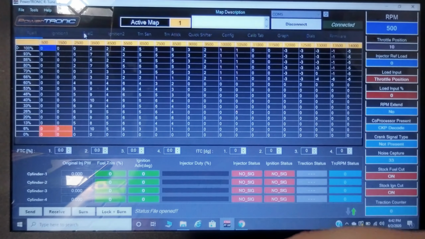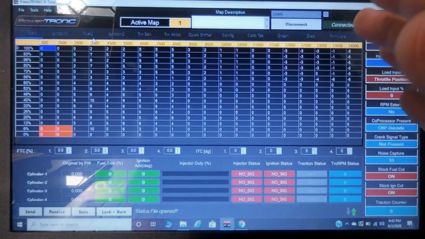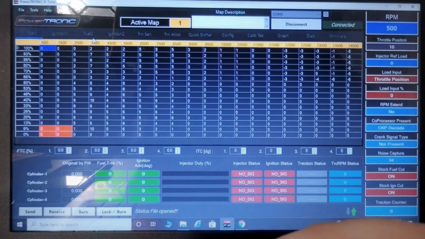So I thought that previously what I needed to do was hook up to the ECU and open the dyno tune. I thought the dyno tune only had the fuel and ignition 1 in it, but it doesn't. It actually has two maps in one file. So follow along with me here. I know it can get confusing.